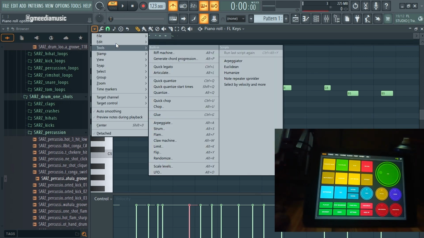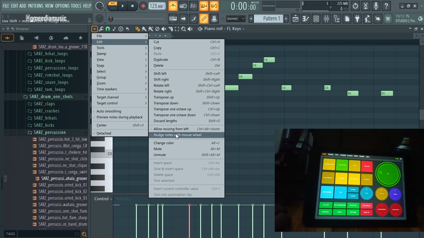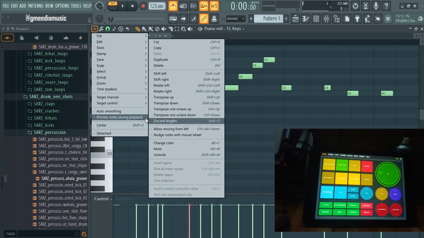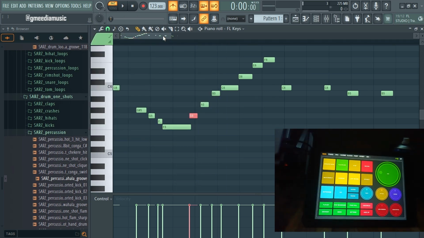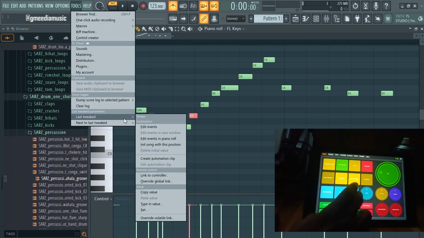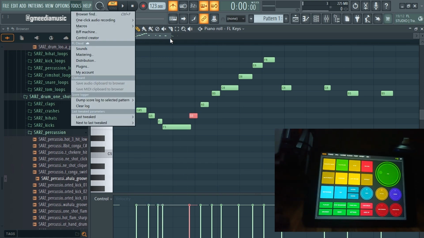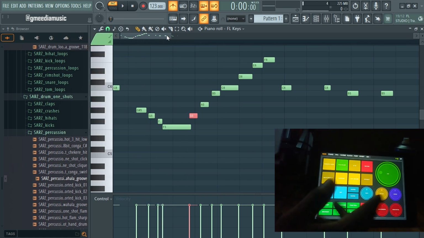We also have the option to select the way it works. You can also use your nudge with the mouse wheel and all of that. Now, currently, for some reason, I couldn't link the nudge button to whatever it was on FL Studio. So currently, it's not actually working. So that's one thing I noticed about this, and I don't know why.